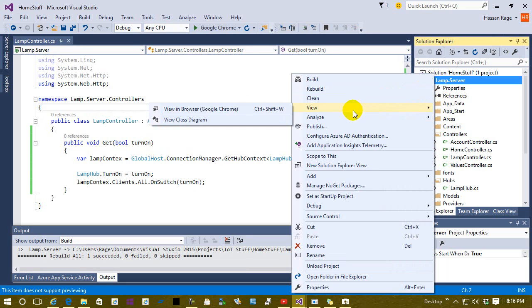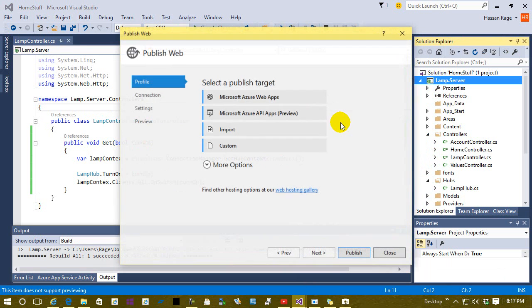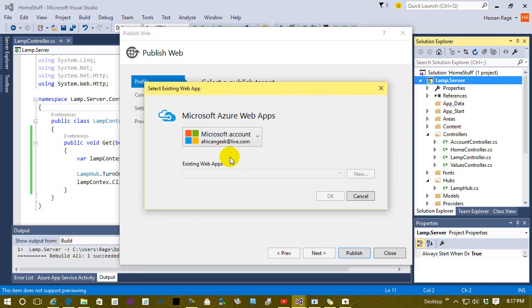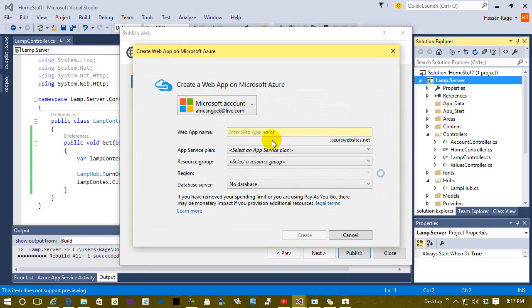Okay, I'm gonna right click on the project, publish. I'm gonna select Microsoft Azure web apps. I'm already logged in. If you're not, you can log in. I'll create a new one, new web app. I'll name this, no, let's call it home IoT, something like that.